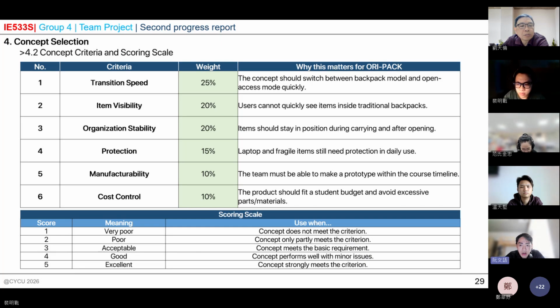Next one is the concept criteria and scoring scale to ensure the objectivity in the selection. We have the 6 criteria here. The first one is the transition speed. It accounts for 25%. Item visibility accounts for 20%. Organizability accounts for 20%. Rotation accounts for 15%. Manufacturing 10%, and cost control 10%.